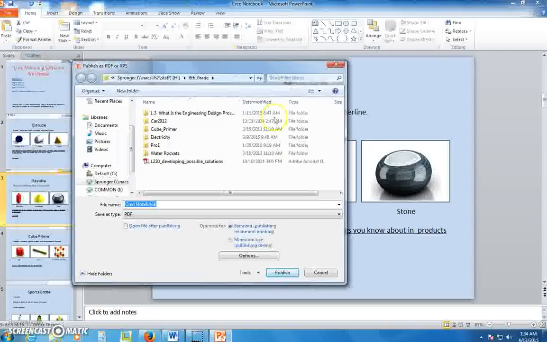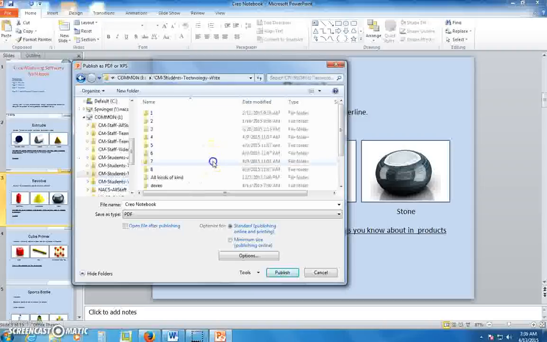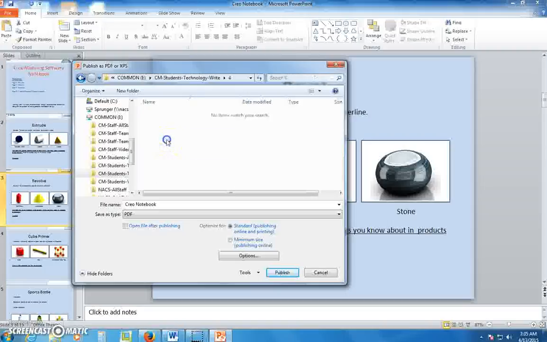And then you're going to get to choose where this goes. So you're going to navigate to the Common Drive, Common Eye, Technology Write. That gives you the ability to save to this folder. Read, you can't save to. So Technology Write, go to the correct period, period 4, 5, 6, 7, 8, whatever it might be.